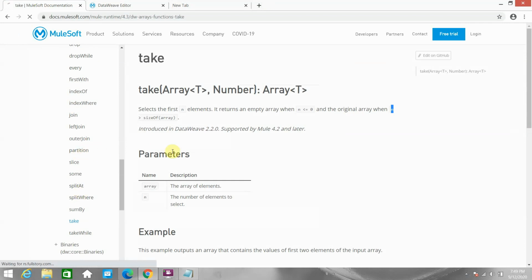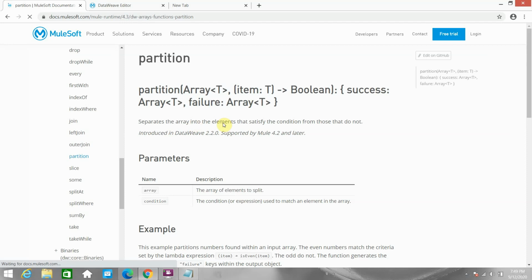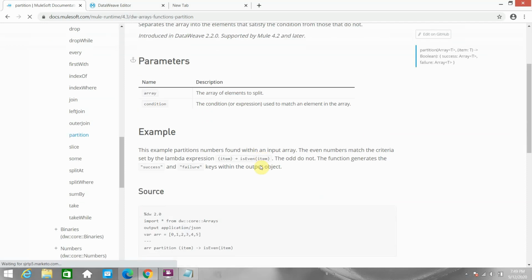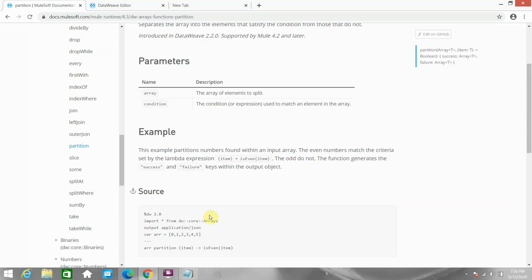Yeah, this is a partition function. As I mentioned, it returns two partitions. So basically it separates the array into the elements that satisfy the condition from those that do not. As I mentioned, it returns two partitions, success and failure. Whatever element satisfies the condition goes into the success partition, and whatever fails the condition goes into the failure partition, right? So that is how the success and failure partitions work.